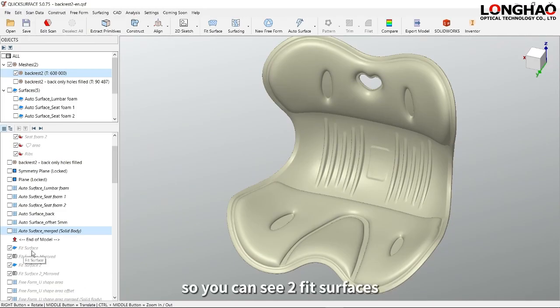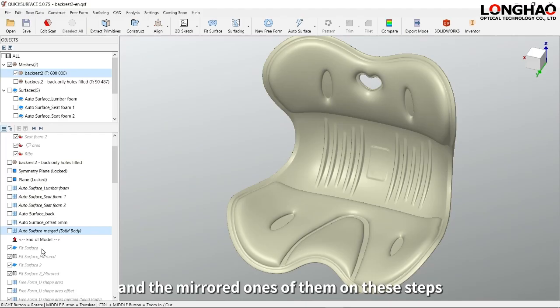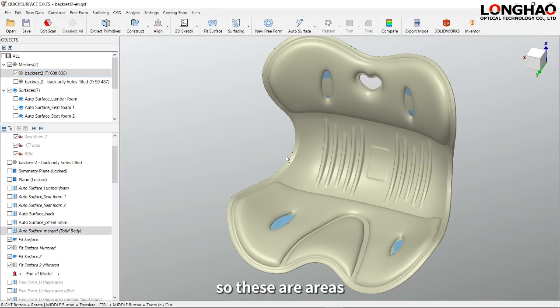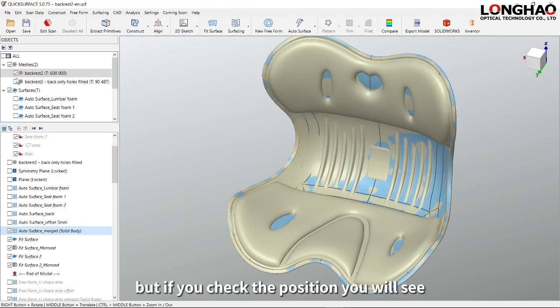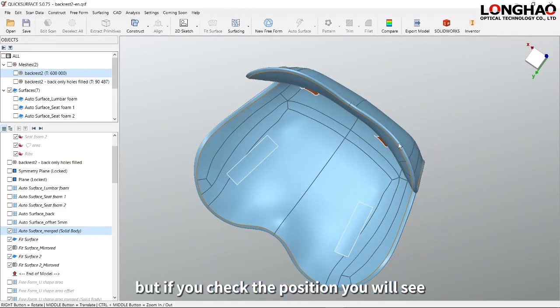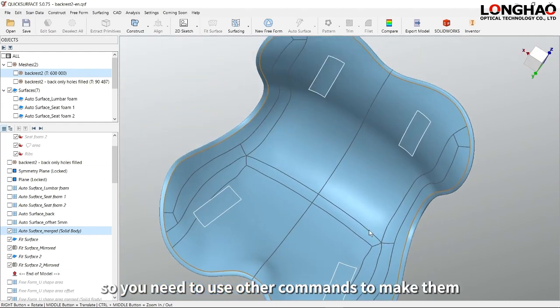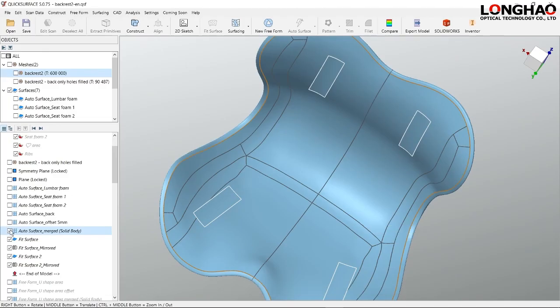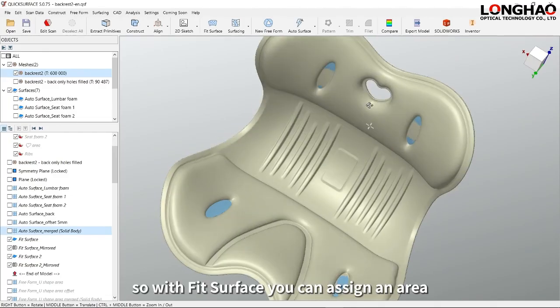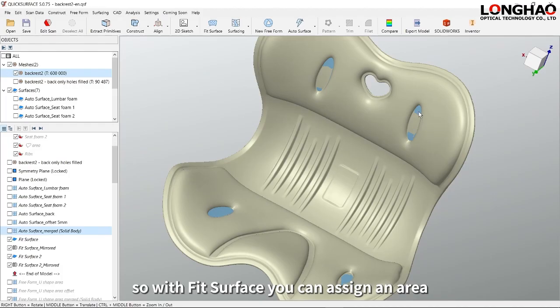So you can see two fit surfaces and the mirrored ones of them on these steps. I'll just fast forward them. These are areas that belong to the cushion pads and are not part of the body. I thought they were, but if you check the position, you will see they are actually not part of the body. So you need to use other commands to make them. In this case, fit surface. With fit surface, you can assign an area and just make a surface with it. So that's a fit surface.